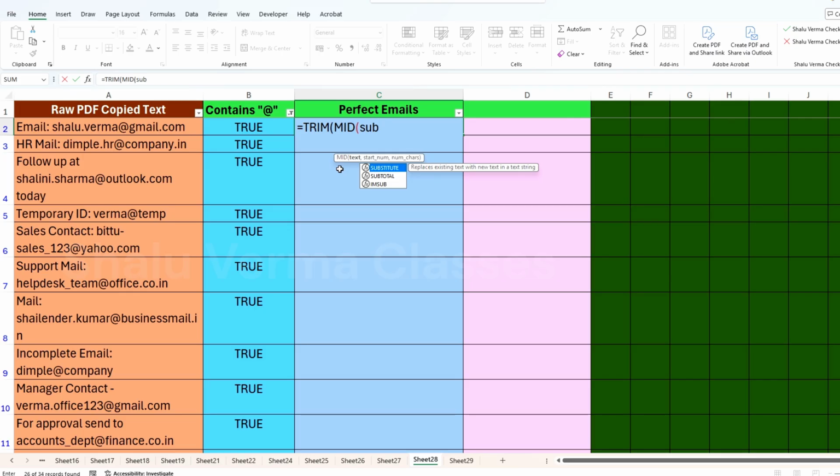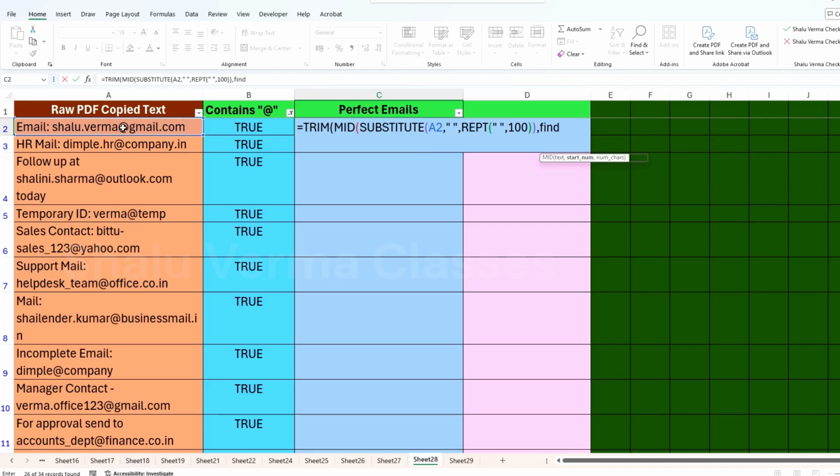Here I use a formula that looks around the @ symbol and pulls the email-like portion from the text. This is useful because in real PDF data, the email might not always be the last word. For example, if the row says "follow up at shalini.sharma@outlook.com today," a simple last word formula would fail because it would return "today" instead of the email. That's why this formula is smarter for mixed office data.